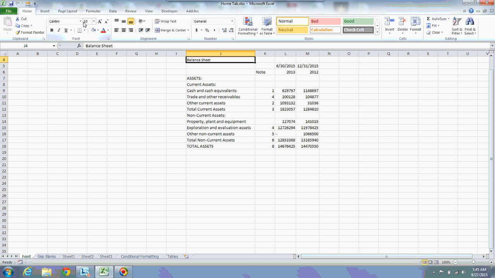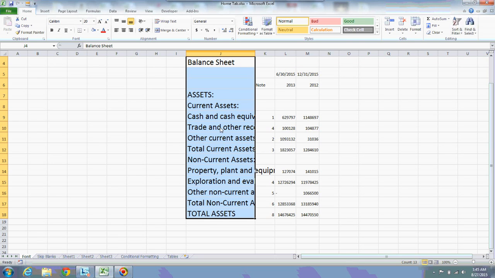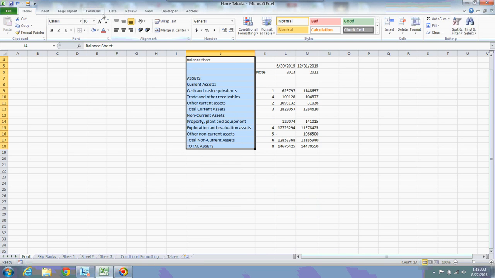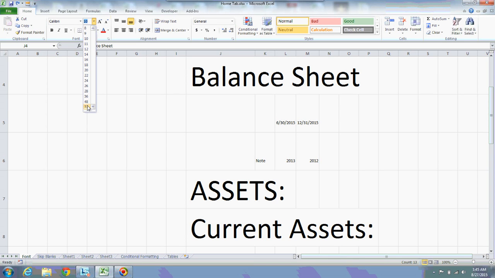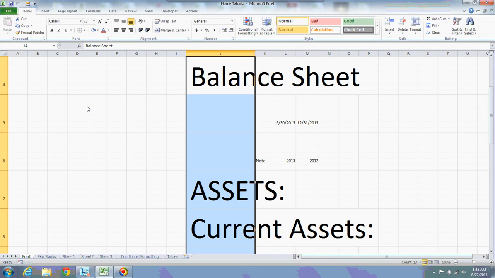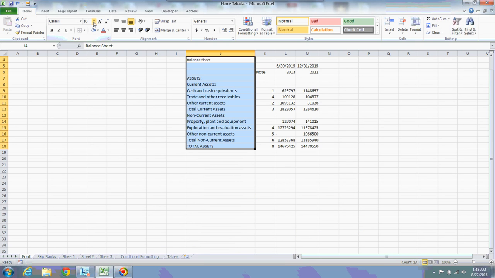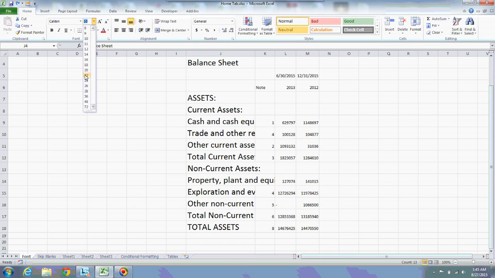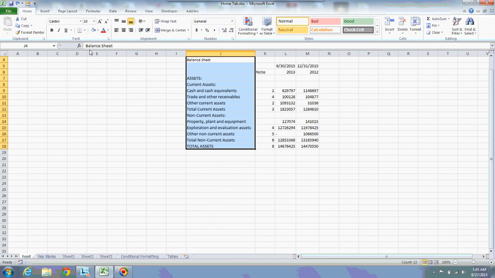Now the next drop down is called font size. If I want to change the font size from 10 to 20, I can change it directly like that. If you keep your cursor over a size, it will automatically preview the data. If you click, it will keep it as it is. If you don't click and come back, it will be left as it was.